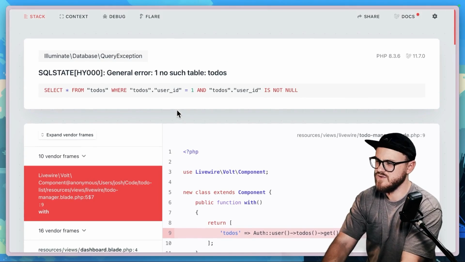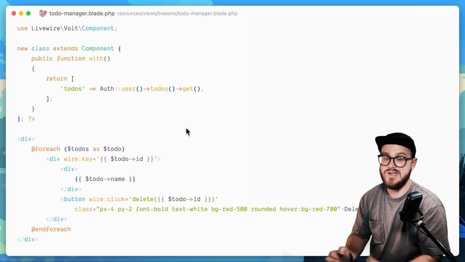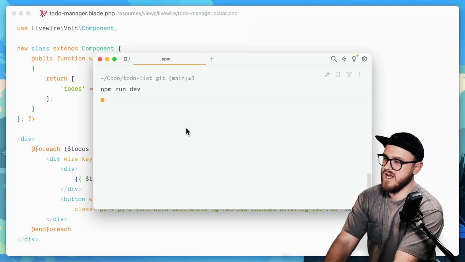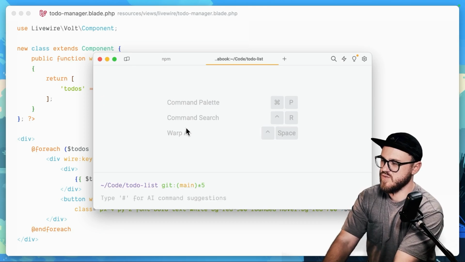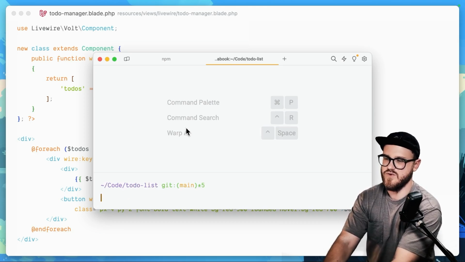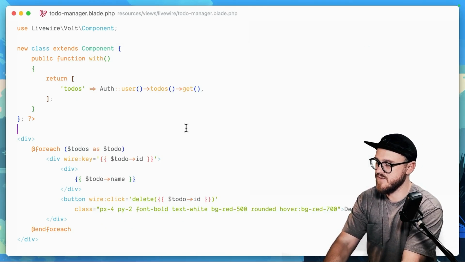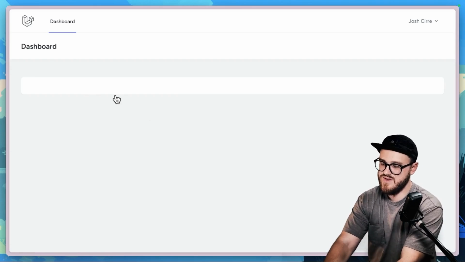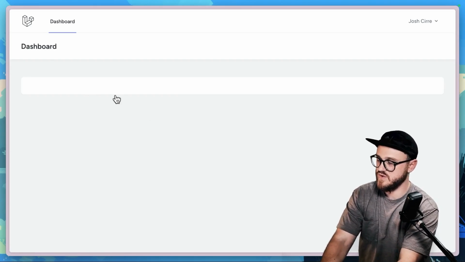There we go. Okay, no such table to-dos. That is because we haven't actually migrated that new file that we did. So let's go ahead and in our terminal, we'll open up another one. We'll just say php artisan migrate. Perfect. We have created our to-do table. So let's go ahead and take a look now. We have nothing because we don't have any to-dos associated with this user.